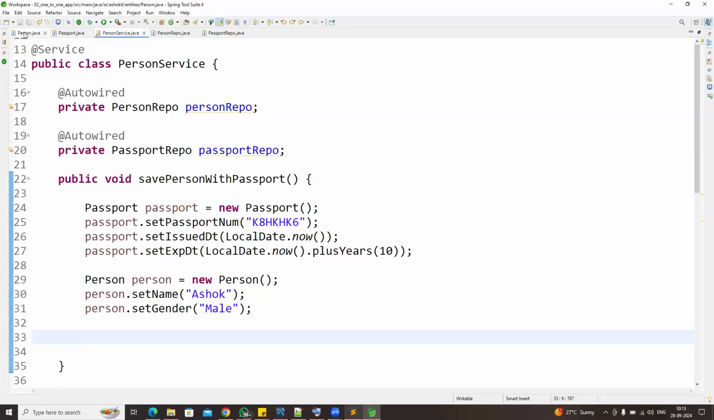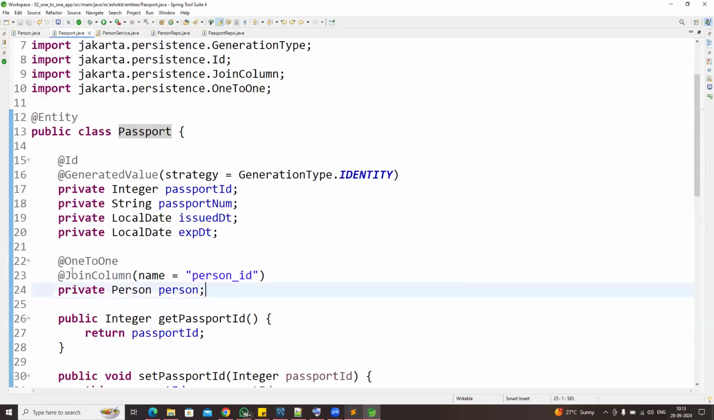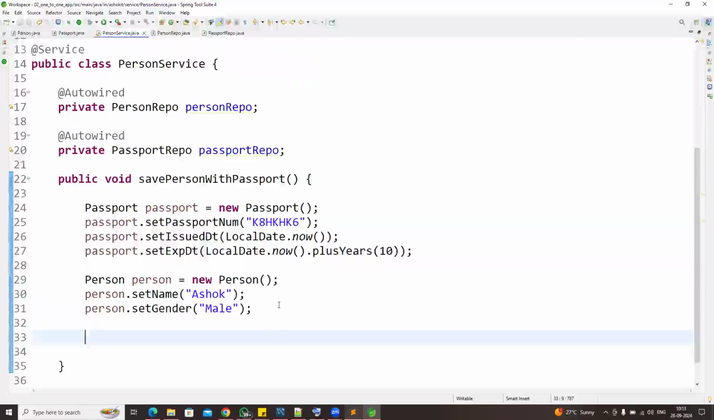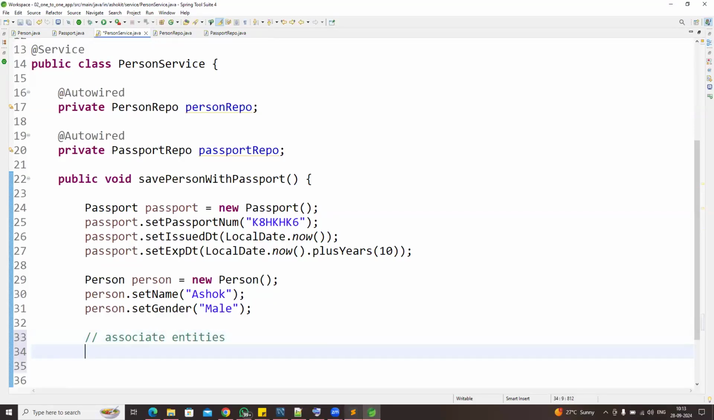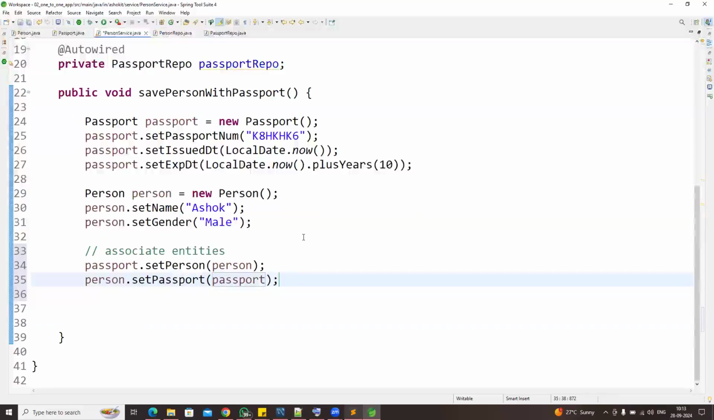If you see in the entity, person has a relationship with the passport, and passport has a relationship with the person. So before inserting, I will associate these entity classes. How are we going to associate them? I will specify passport.setPerson with the person object, and I will specify person.setPassport with the passport object. Person object I am associating with the passport, and passport object I am associating with the person.